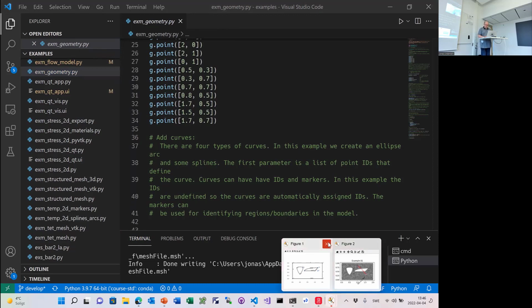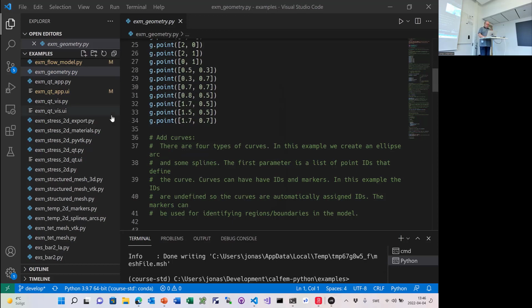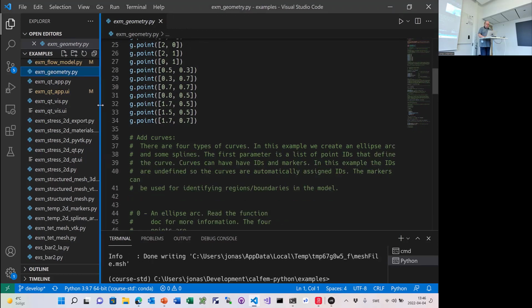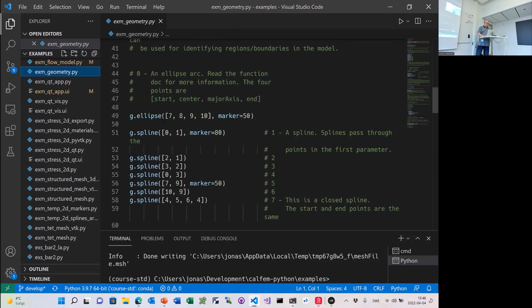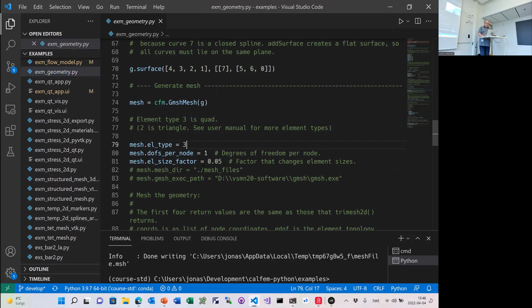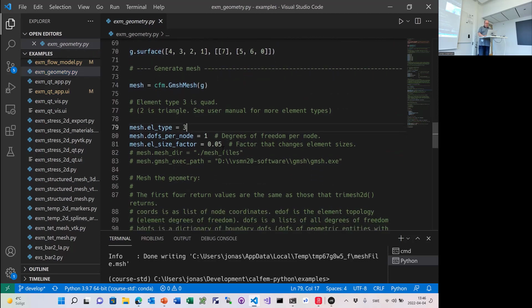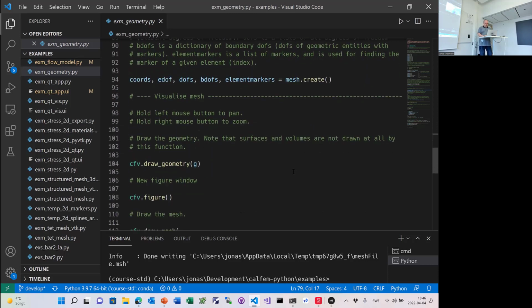Okay, so I'm back again with improvisation. I'm running the first example here again, but in the development environment. To define the points, we have an ellipse and splines, and then we have our mesh here. We set an element size factor here, and then we create our mesh.